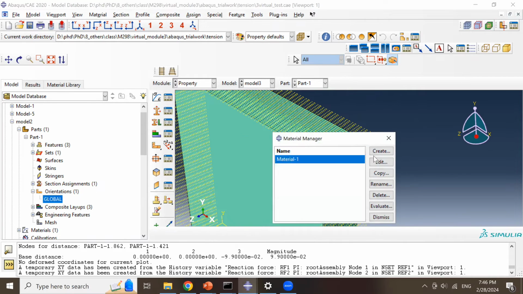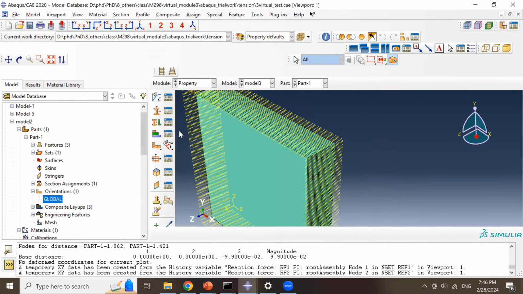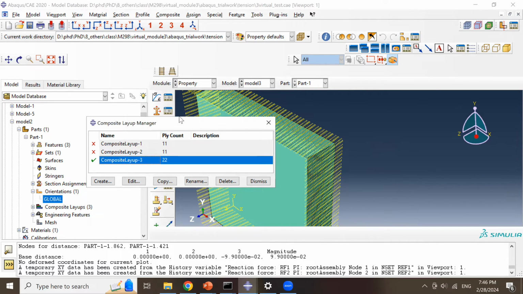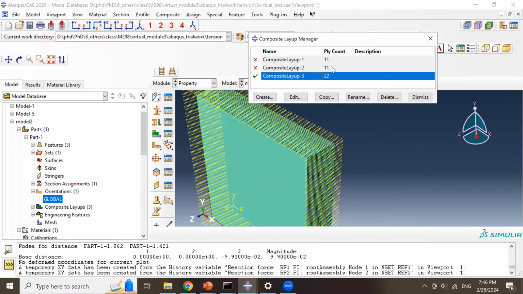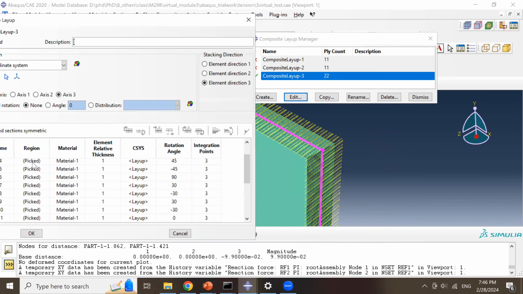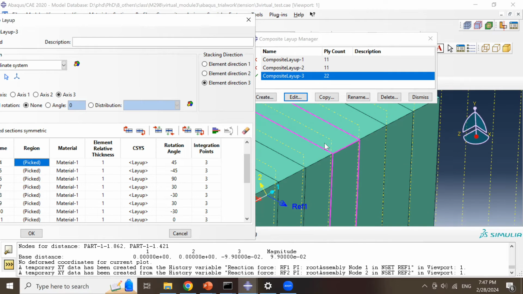So the material property, the material part is the same. You are going to input the engineering constants and then input each of the parameters. Then we can still use this composite method. But now we are going to create 22 layers. And for each layer, we need to pick the individual parts.